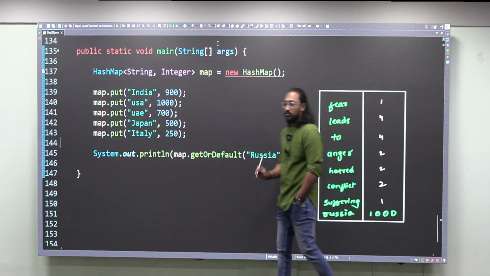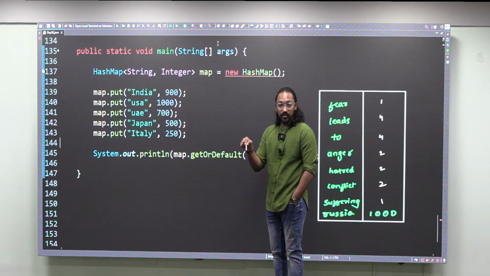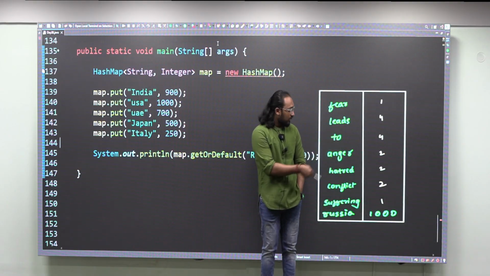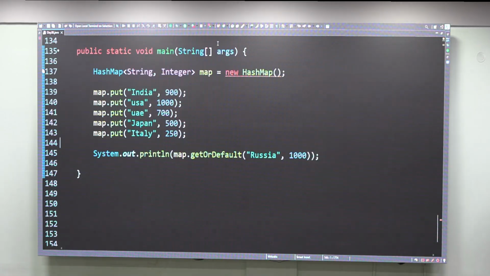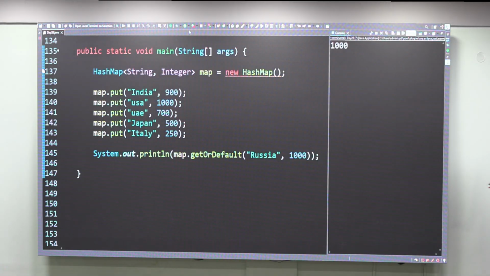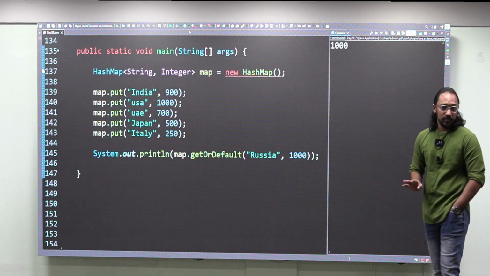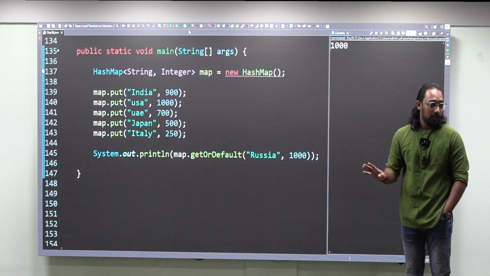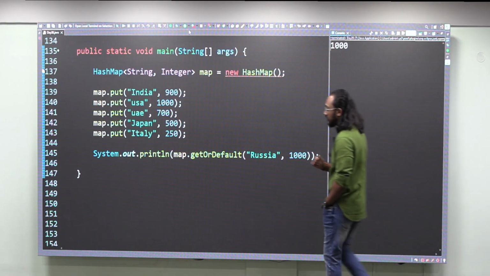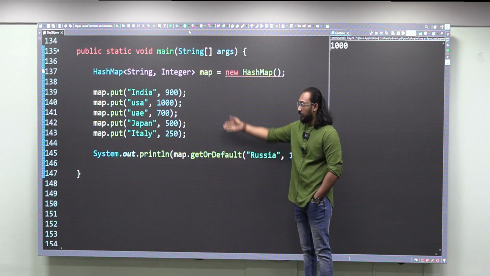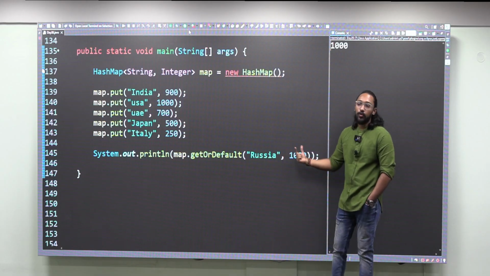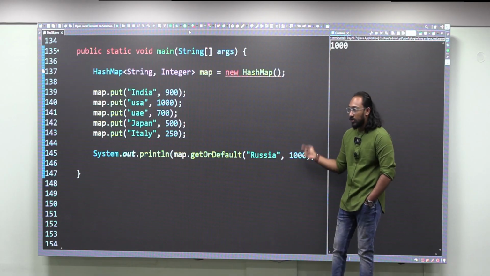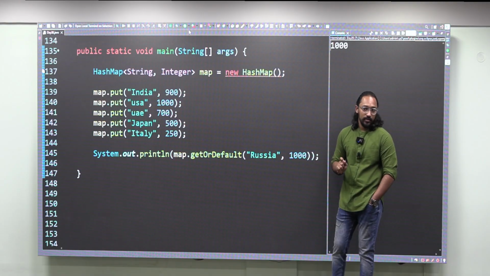Method will go and say, boss, now Russia, is it there? Yes, it is there. What is the value? 1000. So in this particular case, if I actually execute this, you are getting the output as 1000. Is this much clear? I hope you understood this particular thing. First it will go and check, is it present? If it is present, it will get the value and give it. If it is not present, it will insert, and then whatever default value you have provided will be provided. Is this much clear?